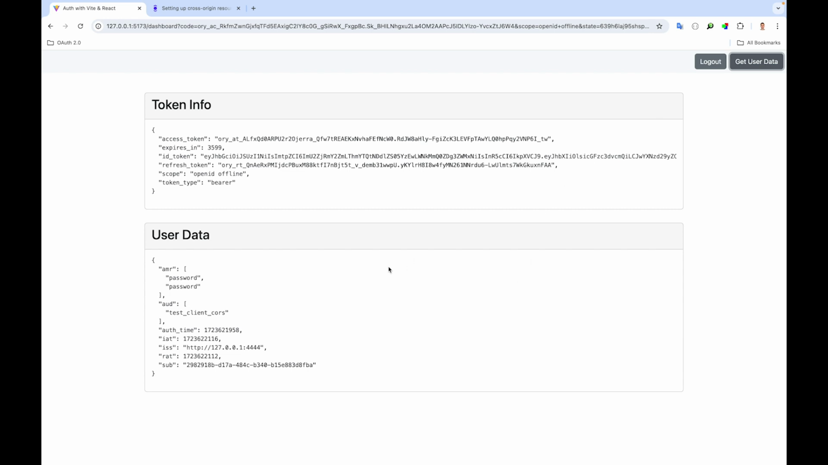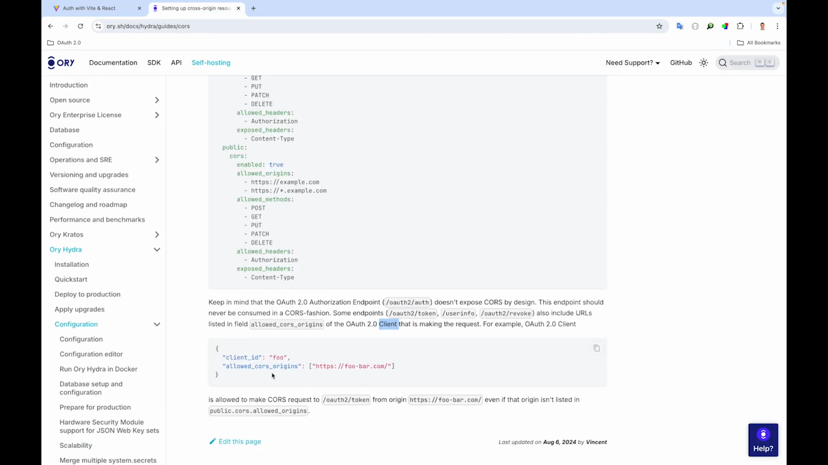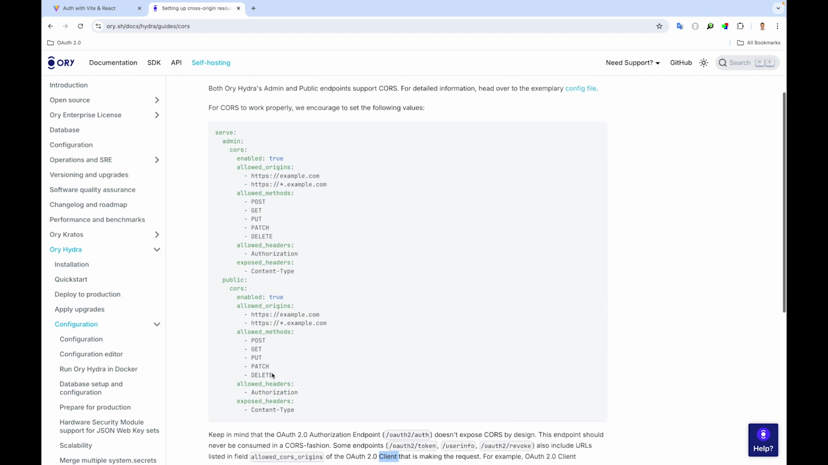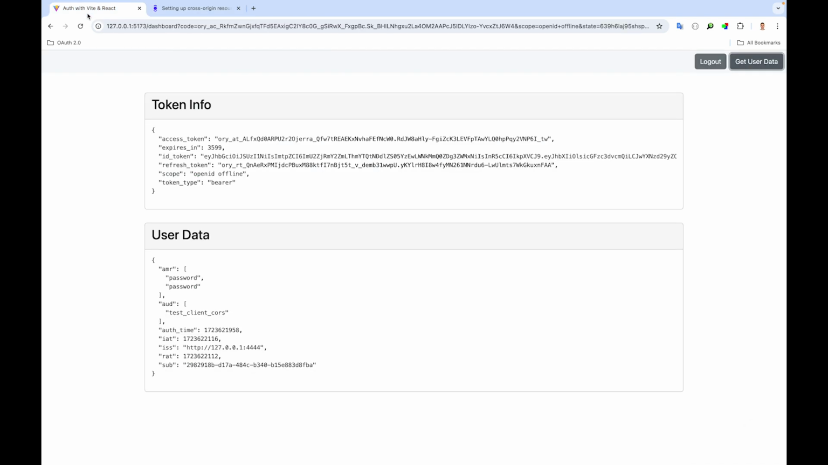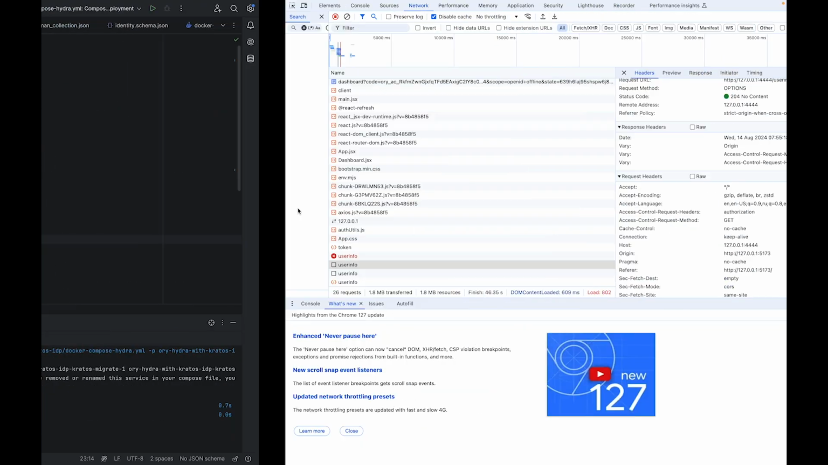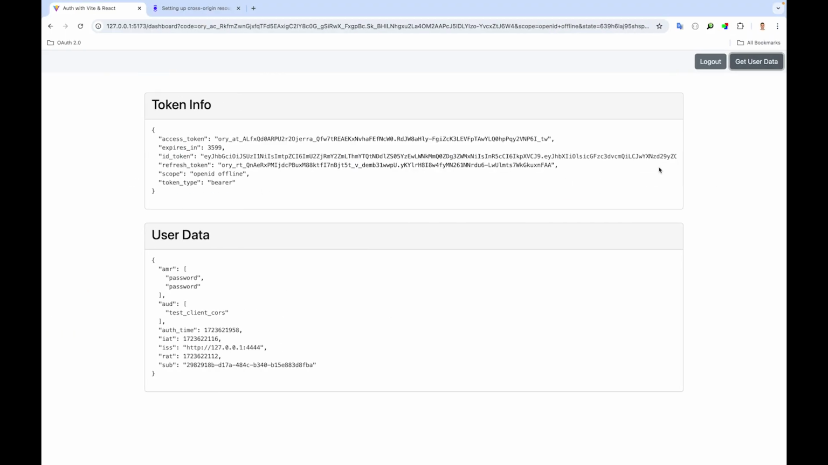So we can conclude that some CORS configuration is client configuration, for example, for the token endpoint. But you can also configure the general server setting via the configuration file. And I would like to show you the last thing. It's about Preflight request. Let's clear our history and try to get user data again.